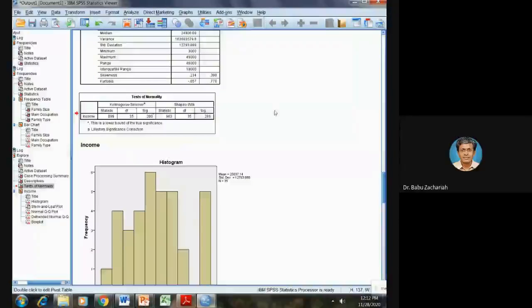Last year when learning testing of hypothesis, we said there will be a null hypothesis and an alternative hypothesis. We have not learned how to test normality, but the procedure here will be like this. Null hypothesis will say that the given data follows normal distribution. Alternative hypothesis will say it does not follow. Okay? So these are the two things.